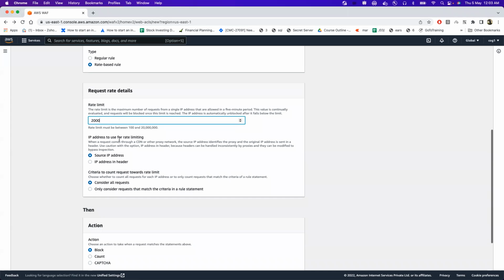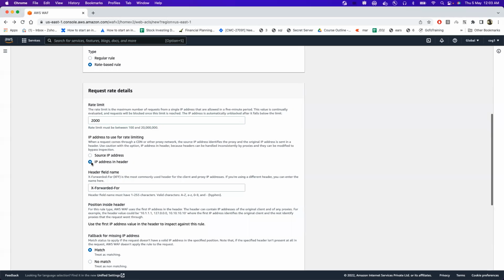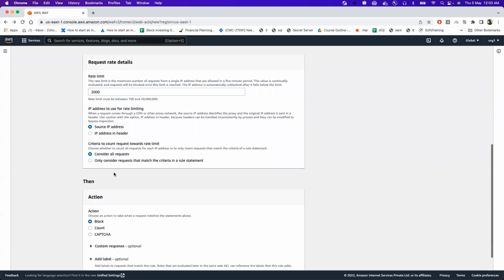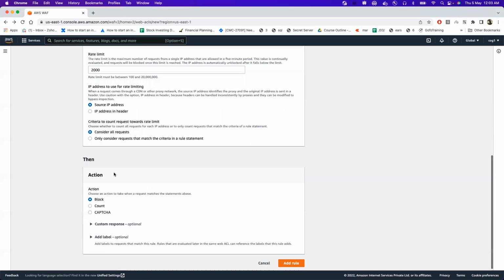Next, it asks you which IP address you want to use for the rate limiting. I told you that we can use the source IP address, or we can use the IP address from the header as well. If you select the IP address from the header, it's going to ask you which header you want to use. So you can go ahead with the source IP address for now. X-Forwarded-For can also be used, but it depends on how you want to do it.